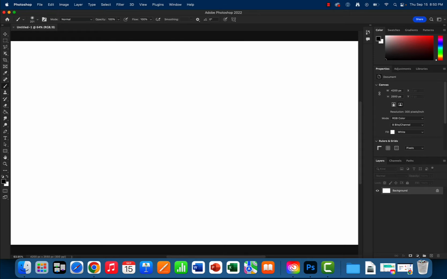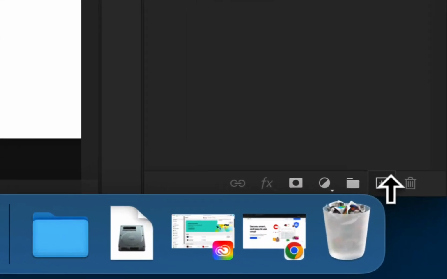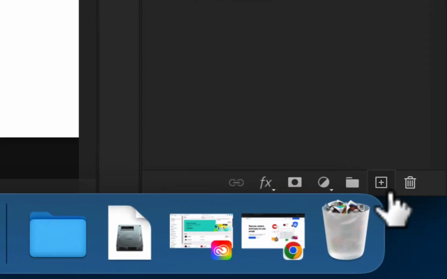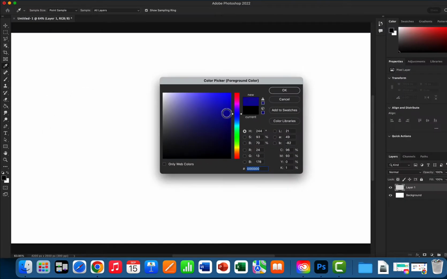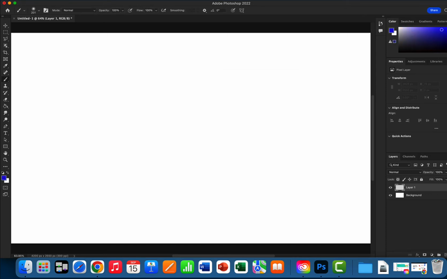Here's what I know. Before I do anything, I'm going to click the New Layer tab in the bottom of the Layers palette, or simply press Command-Shift-N. And I'm going to go to the foreground color. I'm going to change it from black, and we'll get this deep blue. That looks great. I'm going to press OK. And here is how the brush tool works.